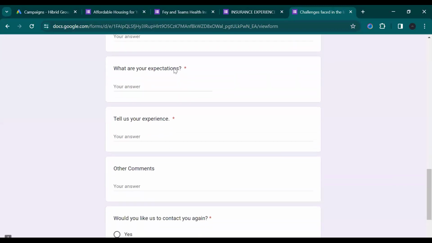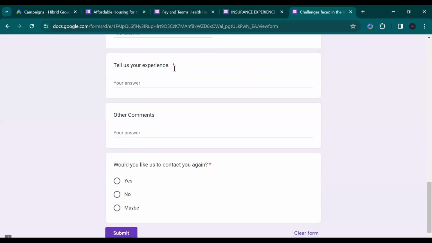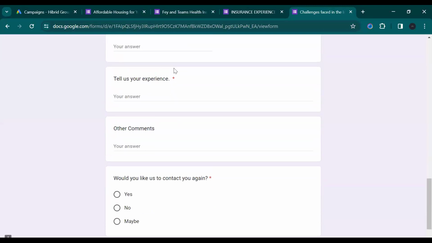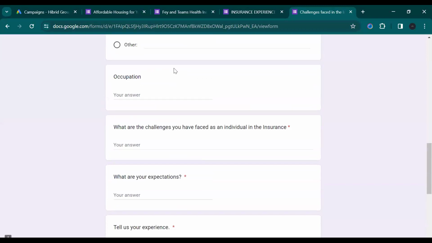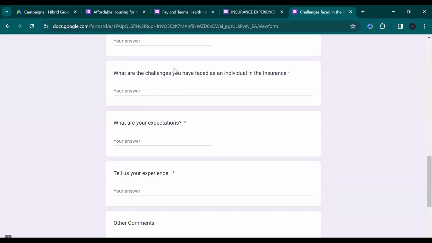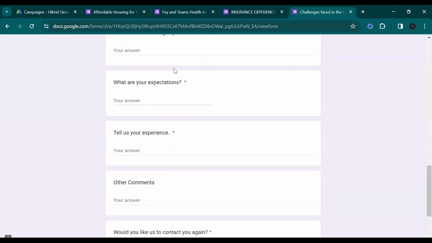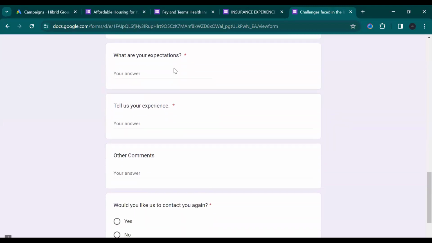After telling your experience, there's now other comments, which I think these people are going to be exhausted by. They have answered plenty of questions. They have answered what challenges they have faced. Compulsory. They have answered what their expectations are. Compulsory. You have asked them to tell you their experience. Compulsory. And now they are asked for other comments. It's not compulsory, but they will get exhausted, and some might not want to continue filling your form, and you don't want that.